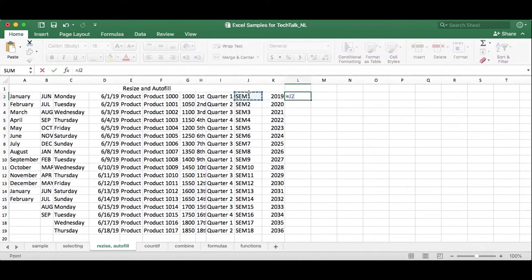You say, I want to combine this cell. When I click on that cell, it puts in not SEM1, but J2. That is referring to the column that content is in and the row. I want to combine this content with this content. And so there's a cool symbol you can use. It's just the ampersand. And you want to add that to this content, K2, and hit enter when you're done. And now you've combined that content.